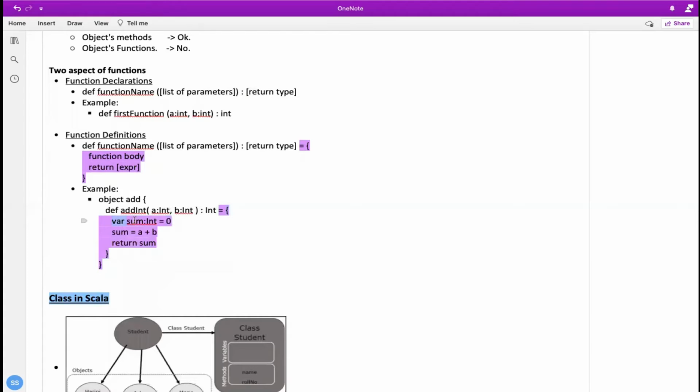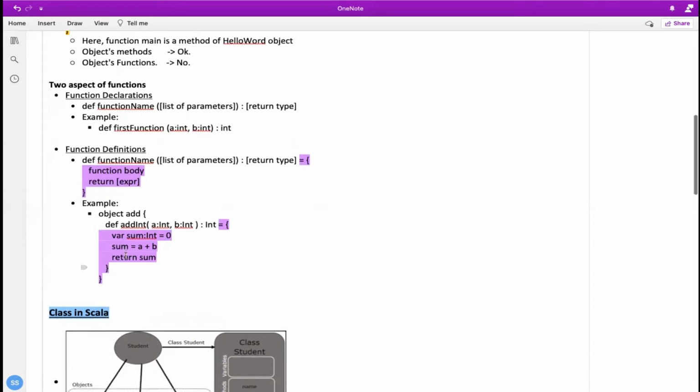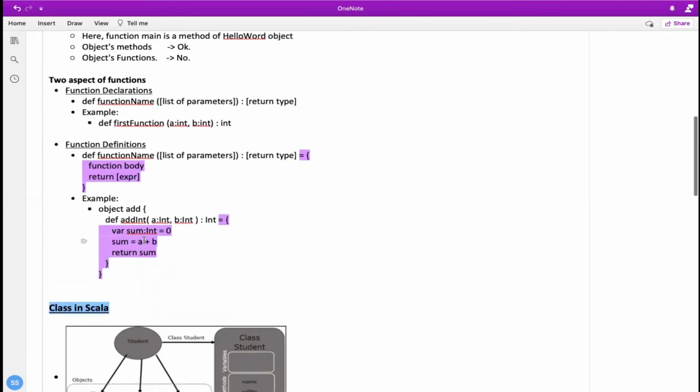Where is the variable? sum is the variable name. It is Int type. This is how you define a variable, with a value equal to 0. It means sum is a variable of type Int, and the value of sum is 0 initially. a and b you are getting from the addInt method. Okay, and then it is returning the sum. So this is the function definition because we have provided the body.